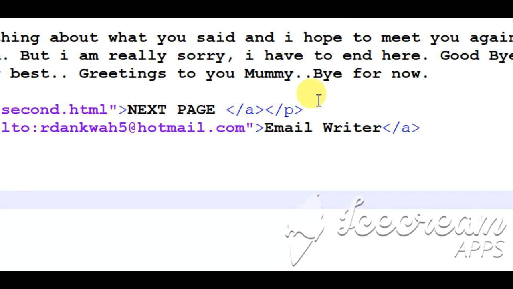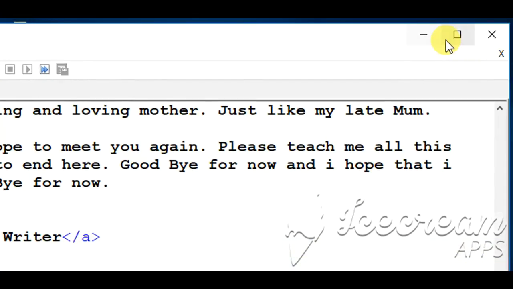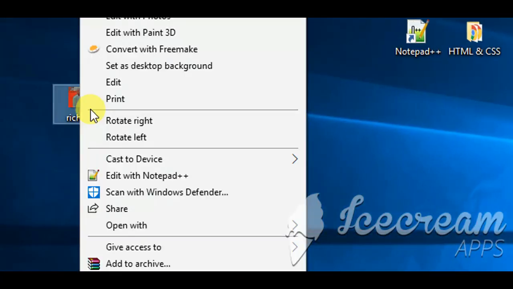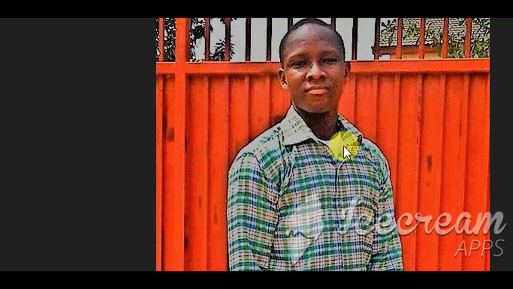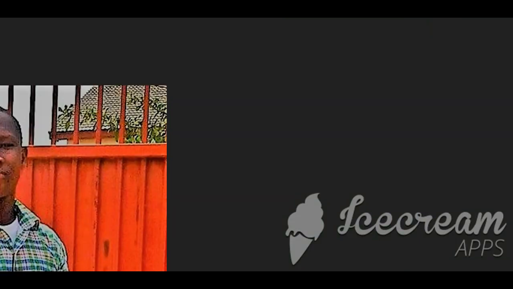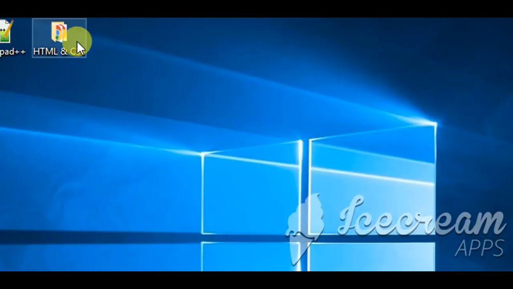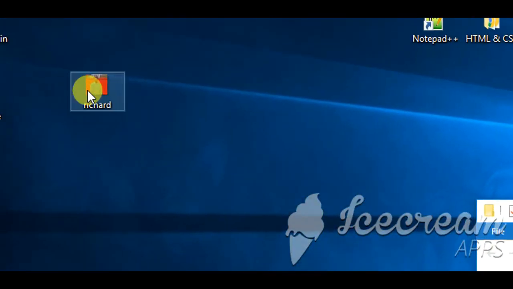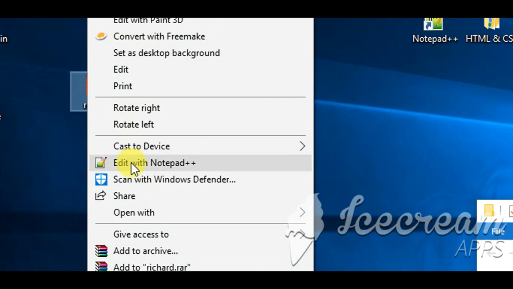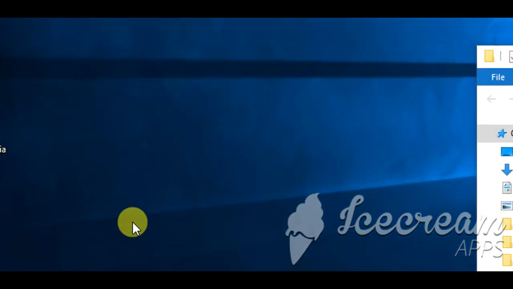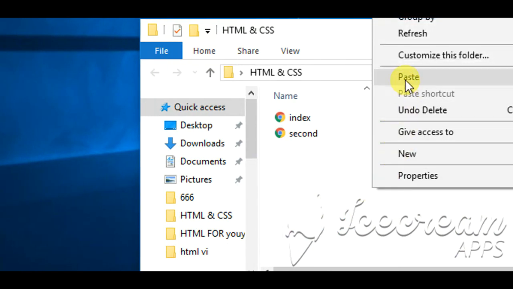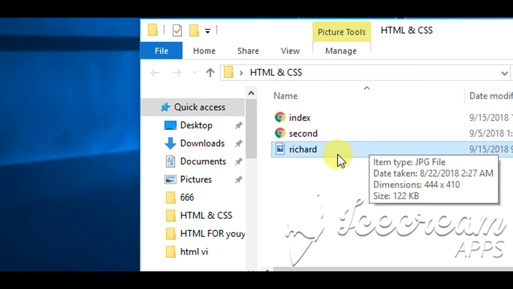Now to add images to your website, you have to have an image just like this one. When you have an image like this, all you have to do is open your HTML folder. When you open the HTML folder, you come back to the image, right click and then click on cut. When you cut the image, come to your folder and then paste the image that you've cut. Now you have the image here.